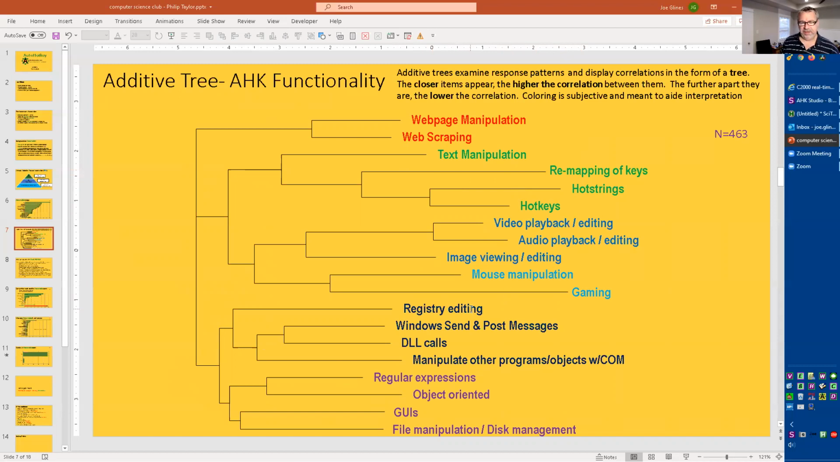You can kind of get the feel on the level of advancement, I think, and usage in what people are doing with AutoHotkey. But I thought this was an interesting slide. I just thought I'd leave it in here because it gives you an idea of there are certain groups of people using AutoHotkey in certain ways.